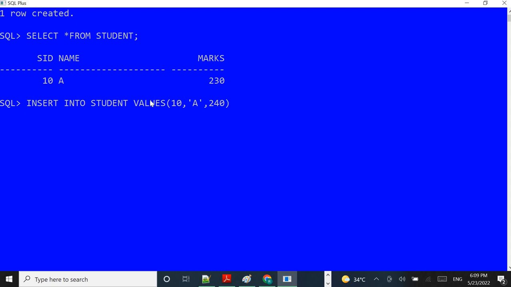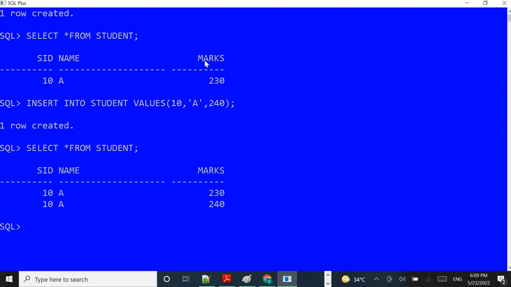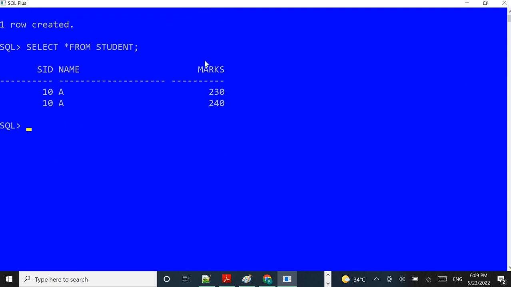So this is the query for inserting these values as a second row into this student table. Now I'm going to insert these three values as the second row of this student table. Let us see the output for this query. Yeah, one row has been inserted into the student table. Let us see how many rows are there in this student table. So yeah, here we have our two rows.